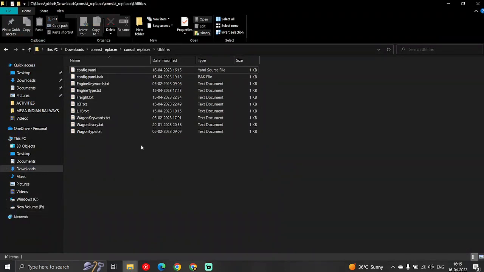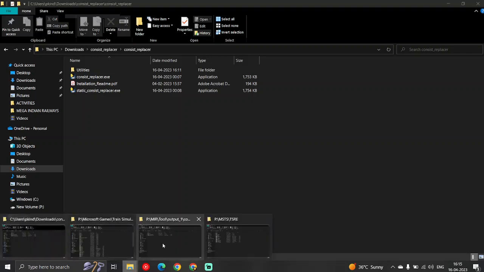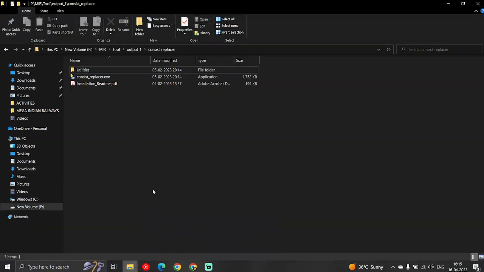Once this is done, the next thing you have to do is go back here and simply run the tool. But I'll show you the difference between the older tool and the newer tool: what all the older one was not able to replace and what the new one will replace. So I'll run the older version which I have with me. It will replace a lot of the consists, but some of them will be left which might be replaced by the newer one.